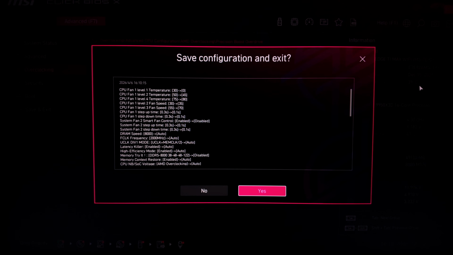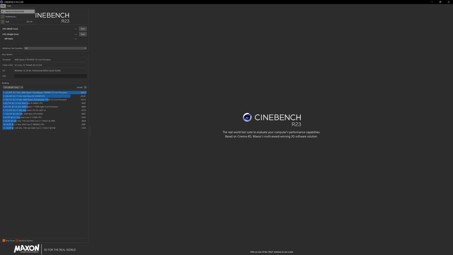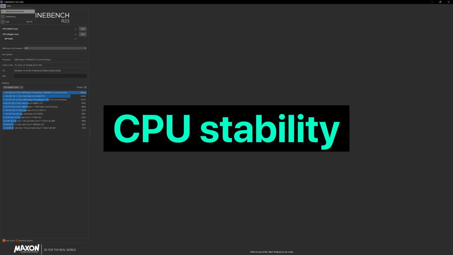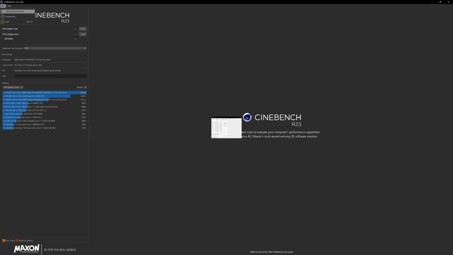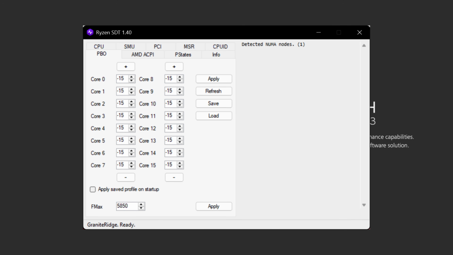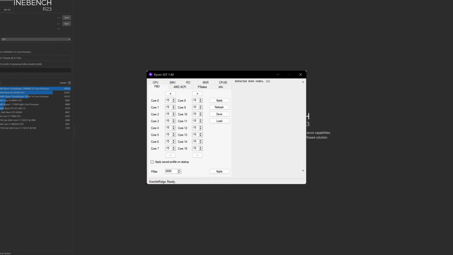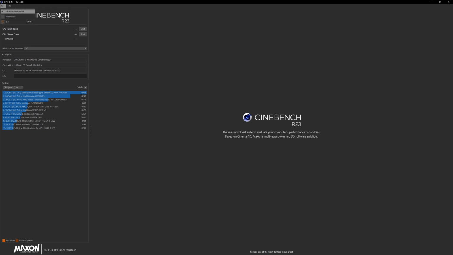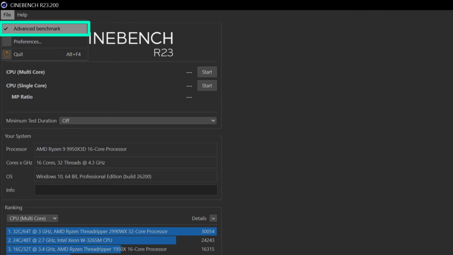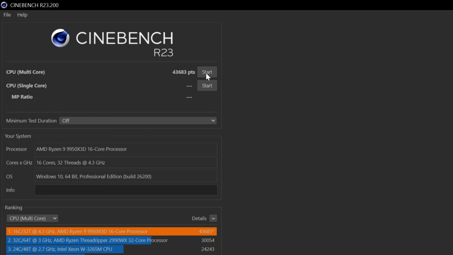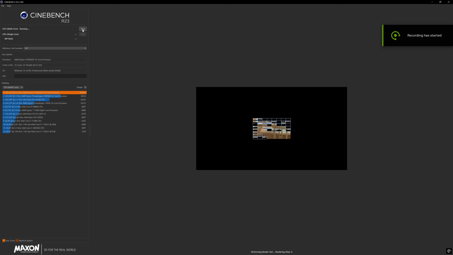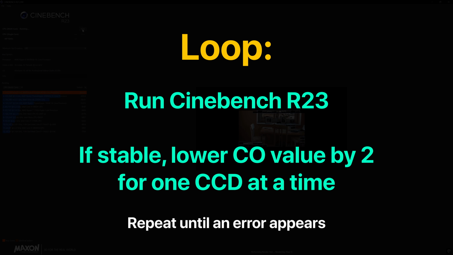Now, save and exit. After booting into Windows, we need to verify the stability of your settings. Open the SMUDebugTool and go to the PBO tab, and you should be able to see the values we just entered in the BIOS. Next, open up Cinebench R23 and enable Advanced Benchmark at the top left corner, and then run a single round multi-core benchmark. And here's your stress testing loop. If Cinebench runs perfectly without any errors or crashing, that means it's stable.